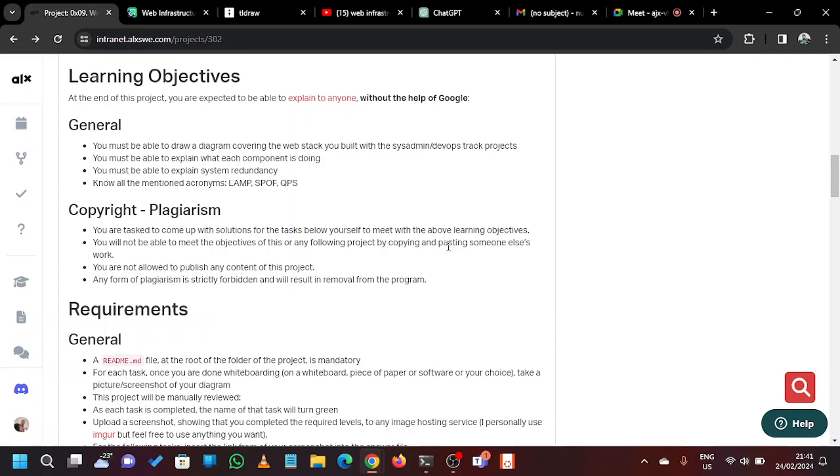Today's session is going to be a short one because Maxwell had already had another session concerning the same. So we'll just go through the tasks. First of all, we're going to go through the learning objective, general, copyright, everybody knows about that, and then the requirements, and then we'll start from task 0. Maybe we'll do one, and if time allows, we can do the second one also.